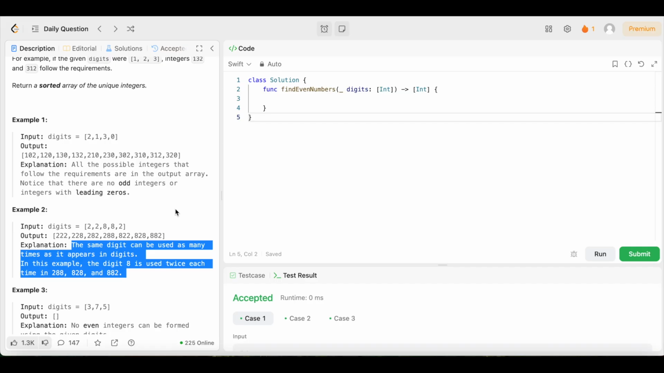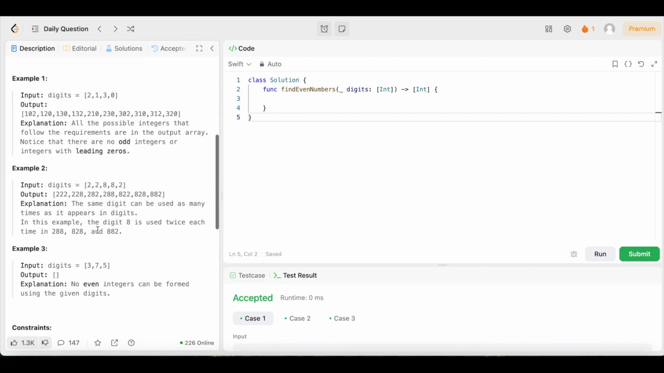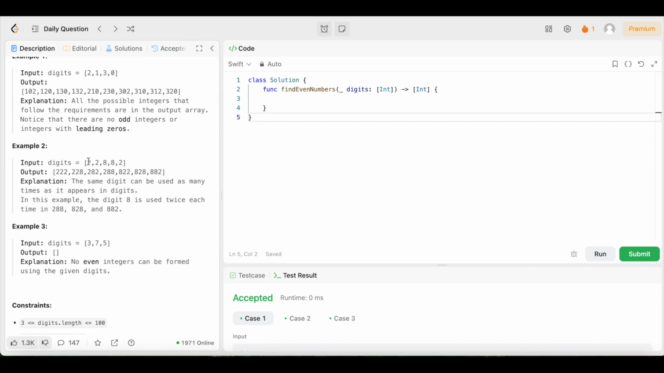In this example, the digit 8 is used twice each time in 288, 828, and 882. So let's go ahead and break this down one step further again. This is all of the 3-digit numbers that we can possibly create using these integers that we have right here. As you can see, in this case, we have 222. That's when we just use all of the 2's together. Then we could just use 2 2's and the 8. That's when we get this right here.